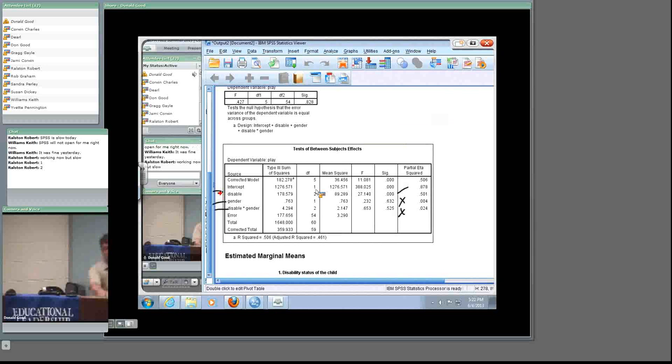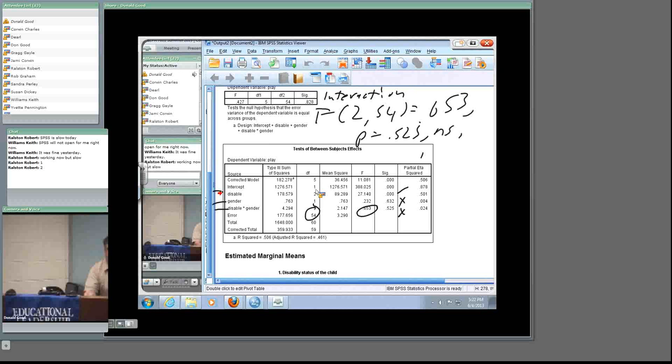So I can write, for my interaction, and you do report this. Some of you have already written this up, and that's fine. You can still write it up. So for the interaction, we're going to have F of 2 and 54 degrees of freedom. That F value is 0.653. Notice that's a pretty small number, which is what you're going to expect when the p-value is not significant. So p is equal to 0.525. I like to say ns, and my eta squared is 0.024, which is indicative of a small effect size.